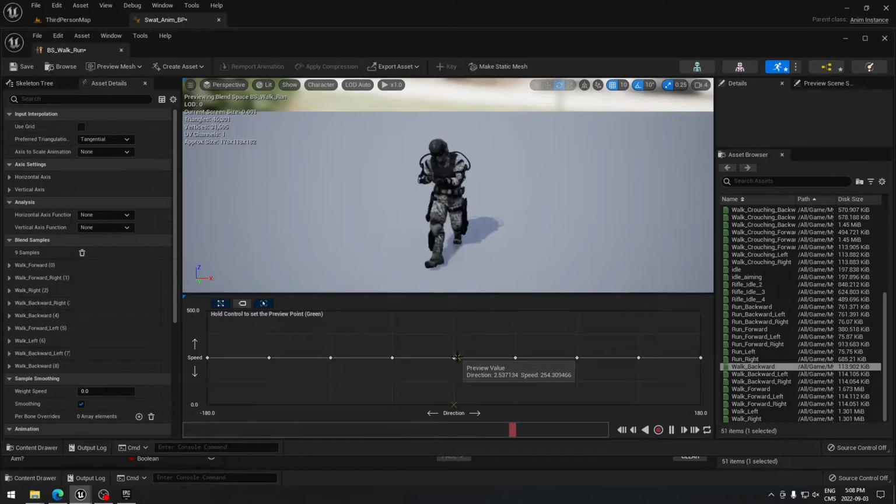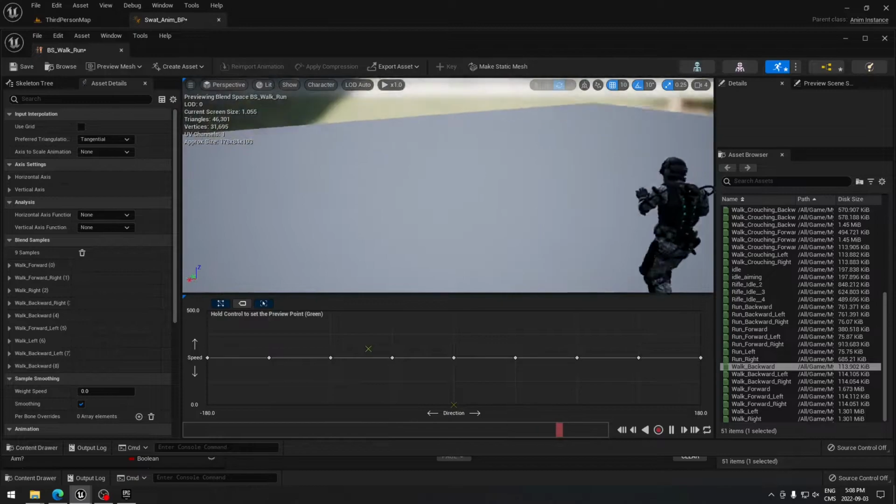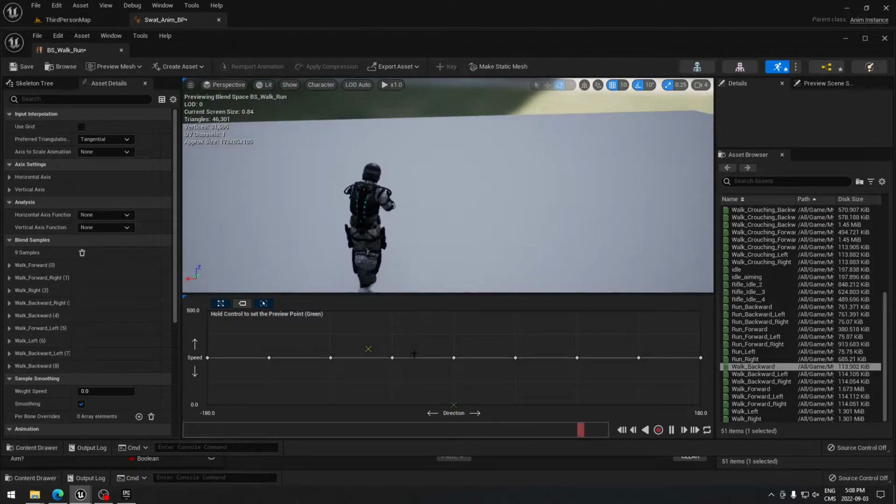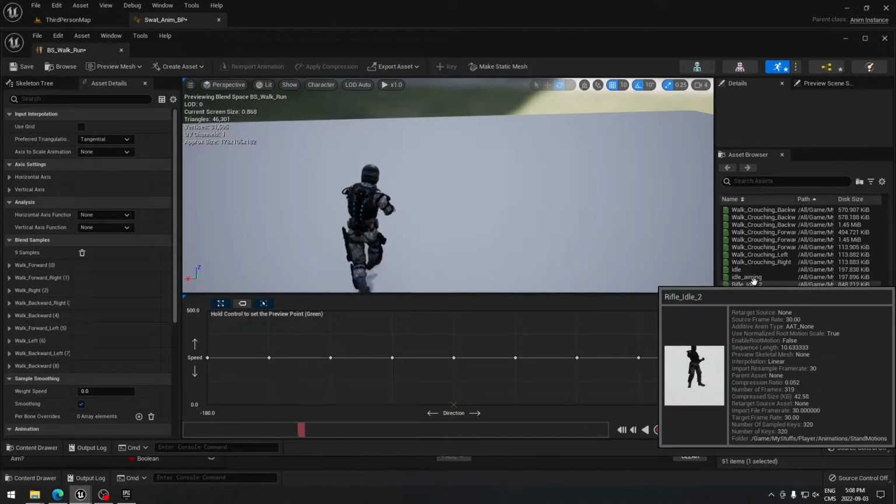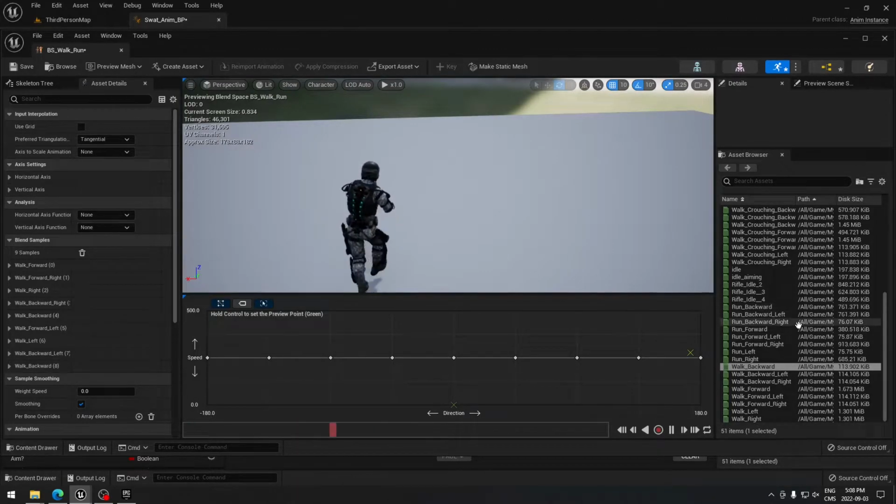So now if you just hold control and you move, you can see the animation is working well. Perfect. So we're gonna do the upper line. So here we're gonna search for run. So it's gonna be a run forward.